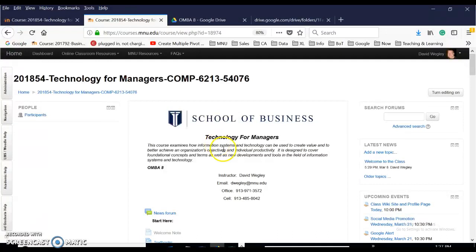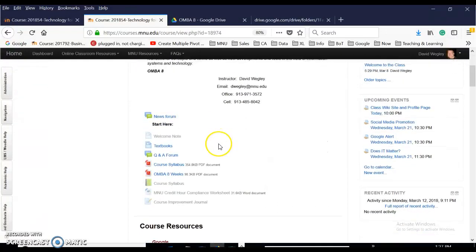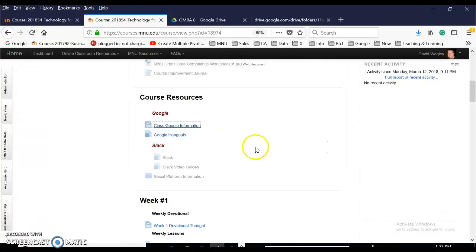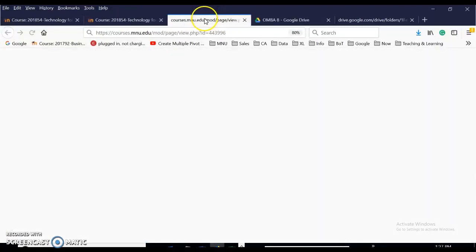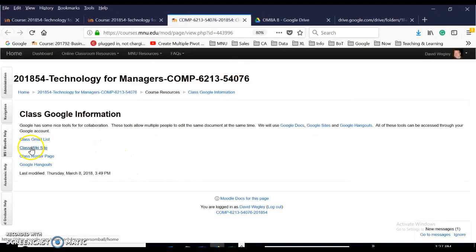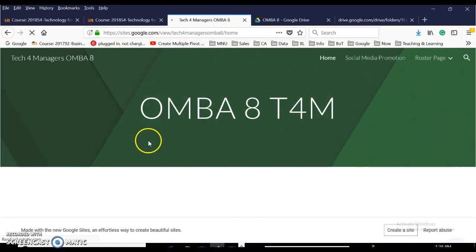So first of all, we want to go to the class Wiki site, and I have down here under course resources, class Google information. I'm going to open that in a new tab. I just like doing that so you don't get outside of your other tabs. And it's kind of slow today. And then we have the class Wiki site. So I'm going to open that. So we're at the class Wiki site.